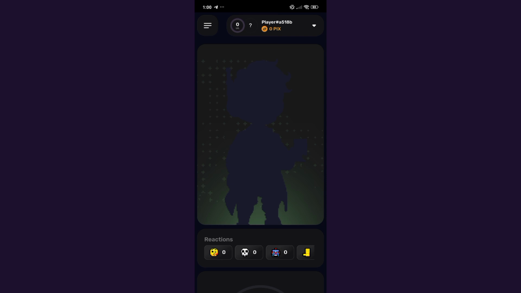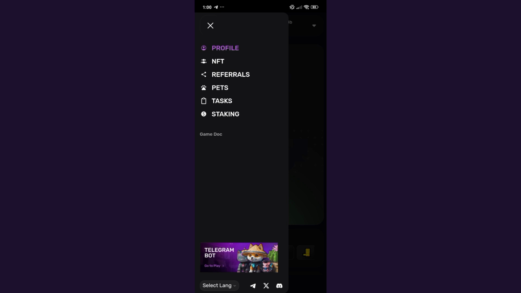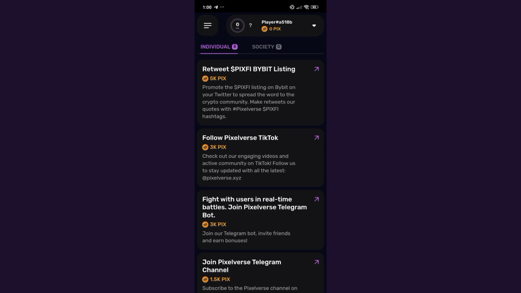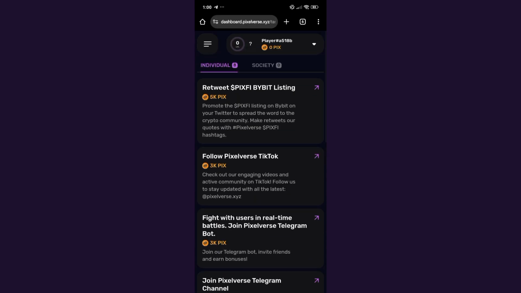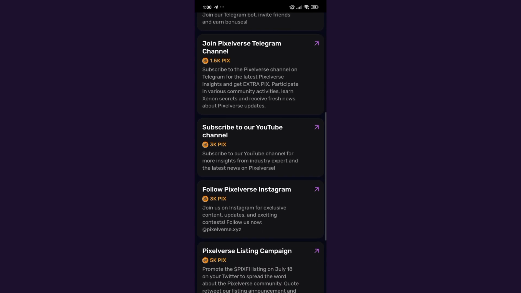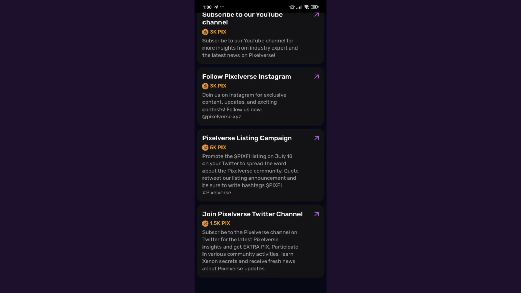Now on Pixelverse, go ahead and click on the start button to be able to start the mini game on your Telegram app. Now this will redirect you into this page. On the sidebar, you'll be able to find this information. Head over to the task section. Now in here, you'll be able to find a few individual tasks along with some society tasks. This will allow you to earn some tips on the application which you can withdraw using your wallet.